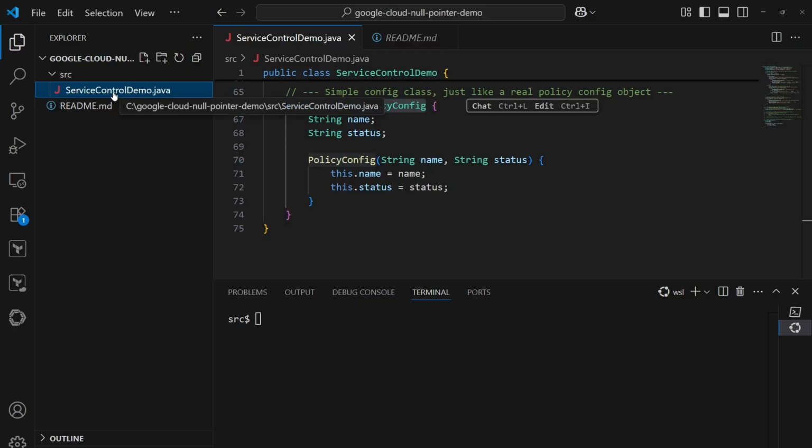Now let's recreate this exact failure in code so you can see just how easy it is to make and just how fast things can spiral out of control. Here's a simplified Java version of what went wrong. Let's walk through it together. I created a policy config class to represent a policy, just like Google's internal system.